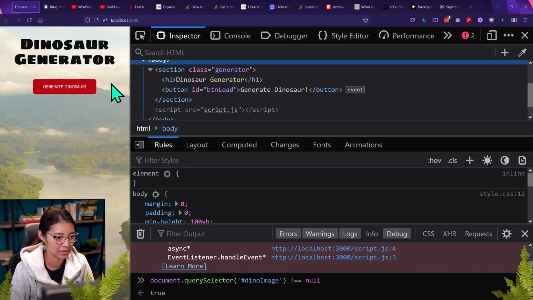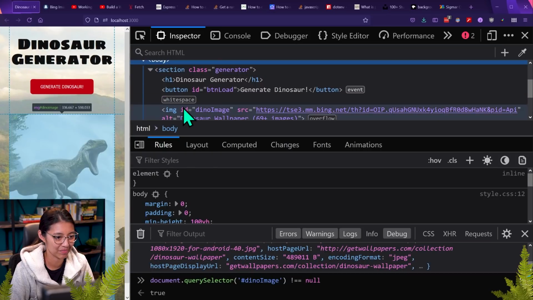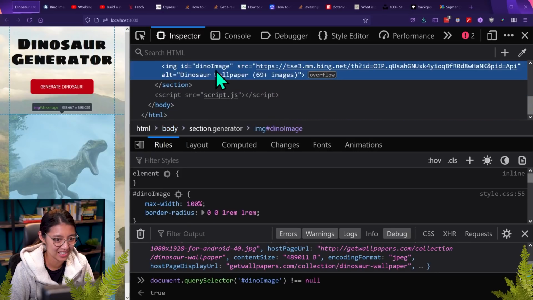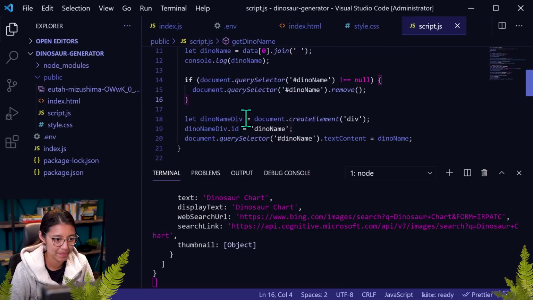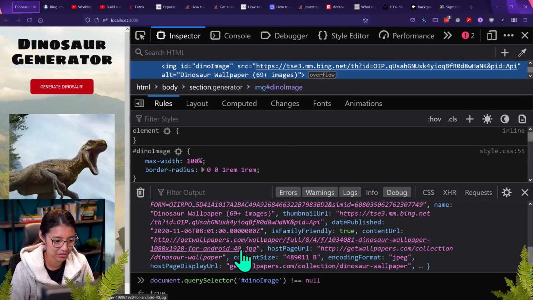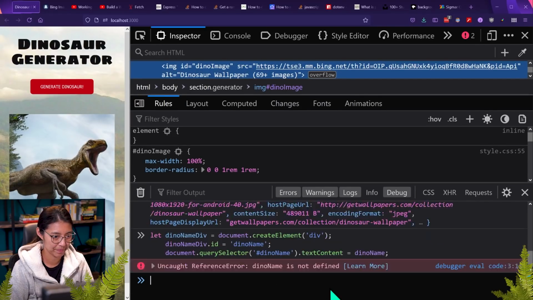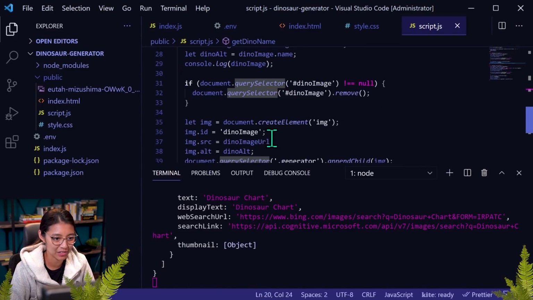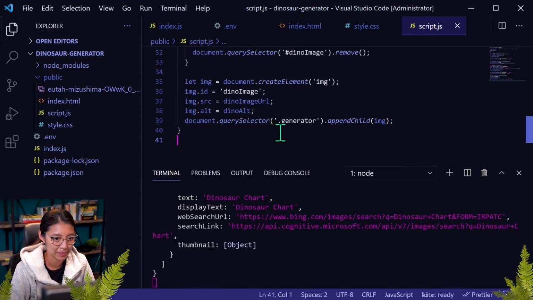Now click the button. Okay. It didn't generate it. It does not exist. I'm not even sure if this is correct. Let's paste this in the browser. I didn't see an error, so I don't know what's going on. Oh, sorry. Oh, I didn't append it. Of course. Here we go. Document query selector generator append child.